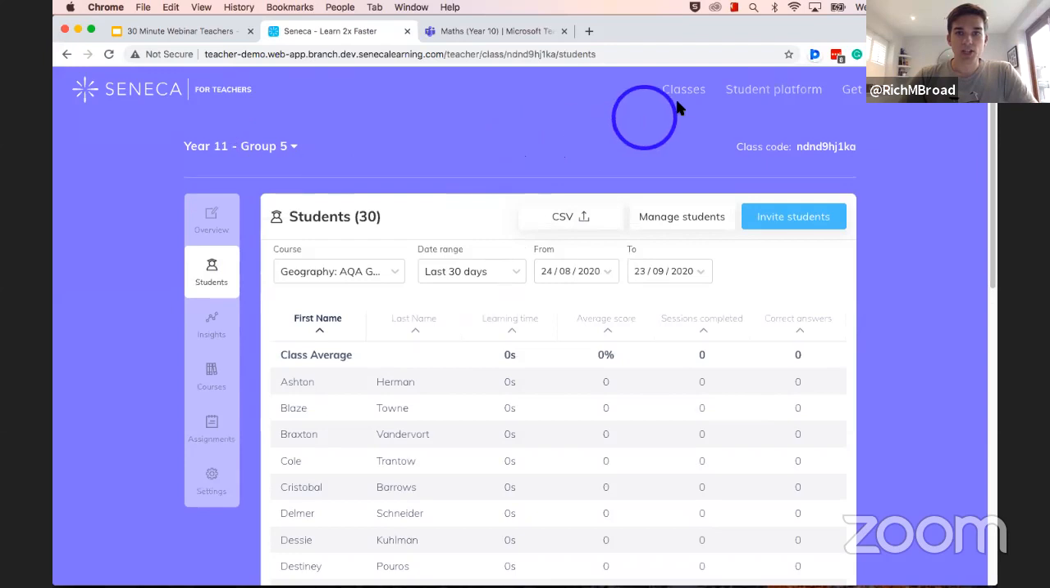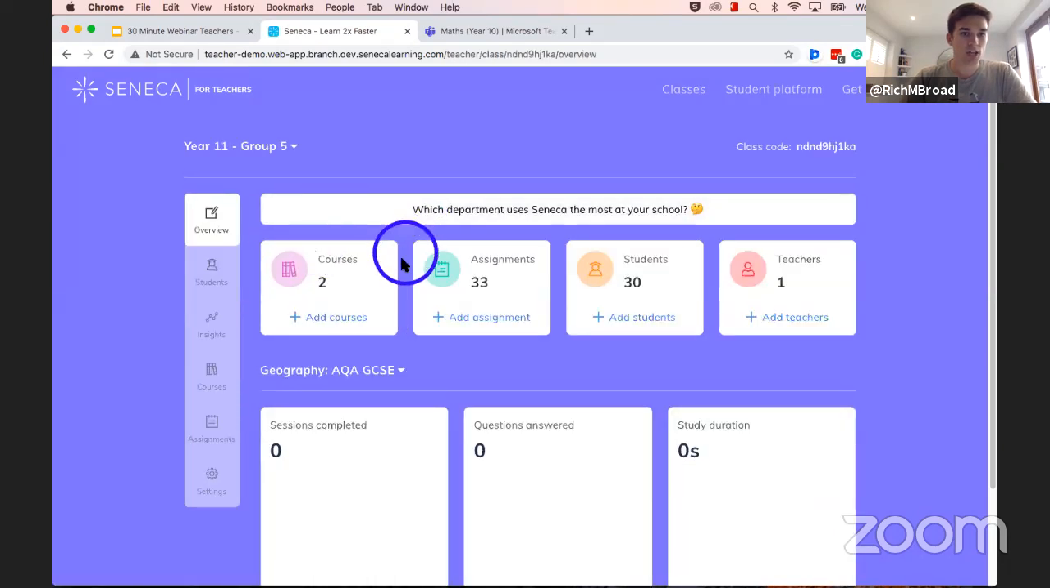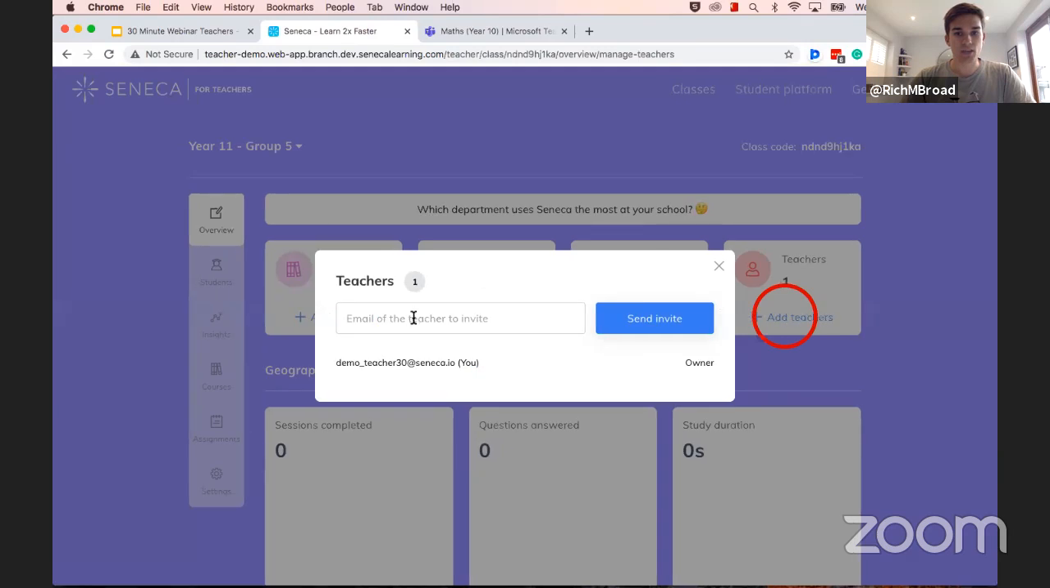Now, the final thing to share with you on Seneca, and then I'll go back onto Teams, is that if you are a class teacher who shares teaching with another class, we give you the option to add other teachers to the class. So you can just do it by adding a teacher here and putting their email address in here. They'll get an email and they just need to accept that they want to be part of the class.